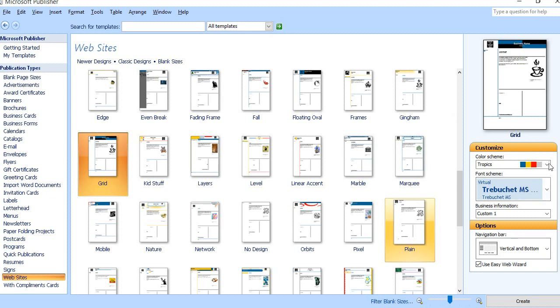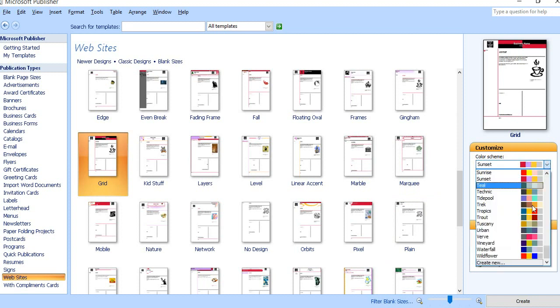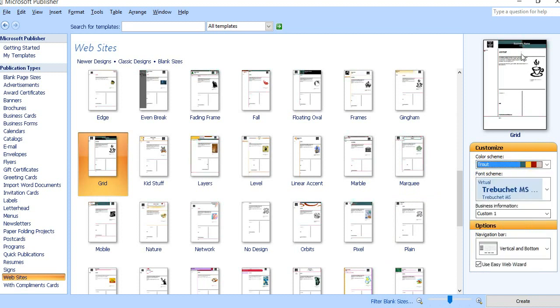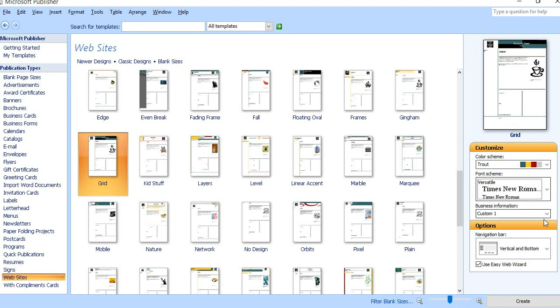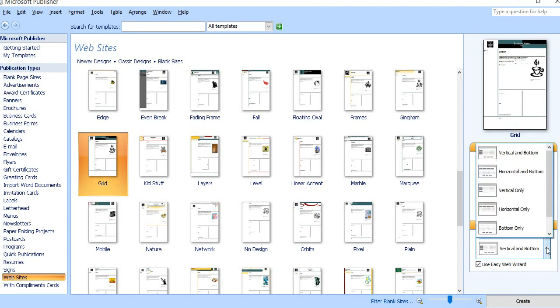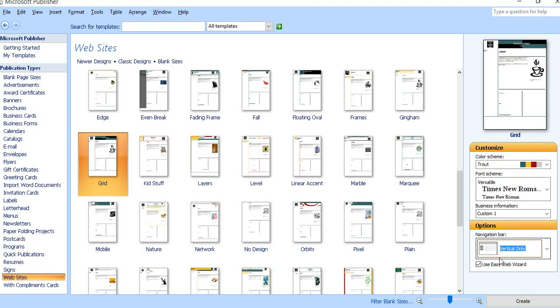You can still come here and change the color scheme. You see that the color has changed a little. In some other frames, the color keeps changing. So we can as well continue with looking at the font type. You can also change the font type to Times New Roman. You can continue with the navigation. Where do you want your buttons to be? You may say let's have them vertical only. We shall have our buttons laid out vertically.